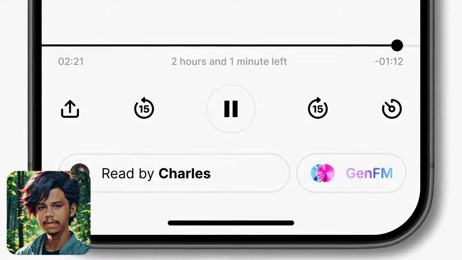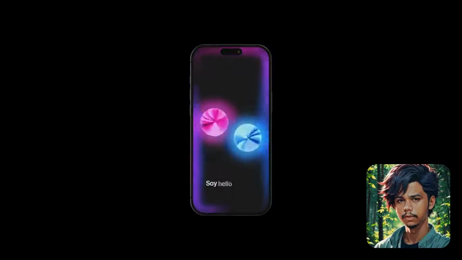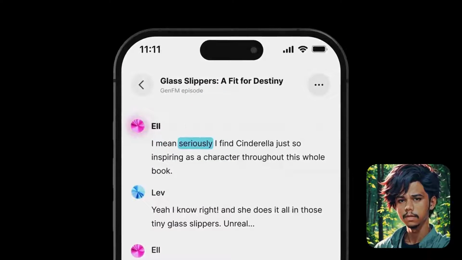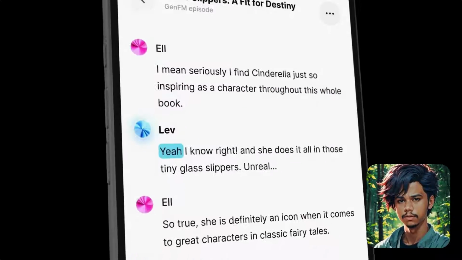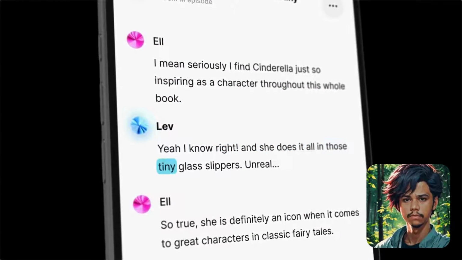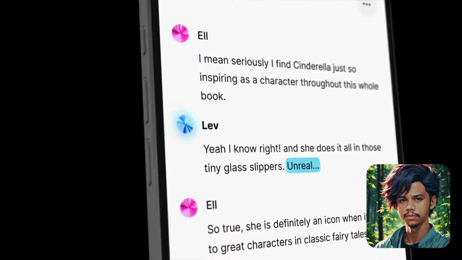Did you know 11 Labs has launched a new feature that can create podcasts within minutes? Introducing GenFM Podcast. This feature is a direct competitor to Notebook LM and is revolutionizing podcast creation with its ability to produce lifelike, high quality audio conversations which you can edit, making every dialogue feel authentic and engaging.